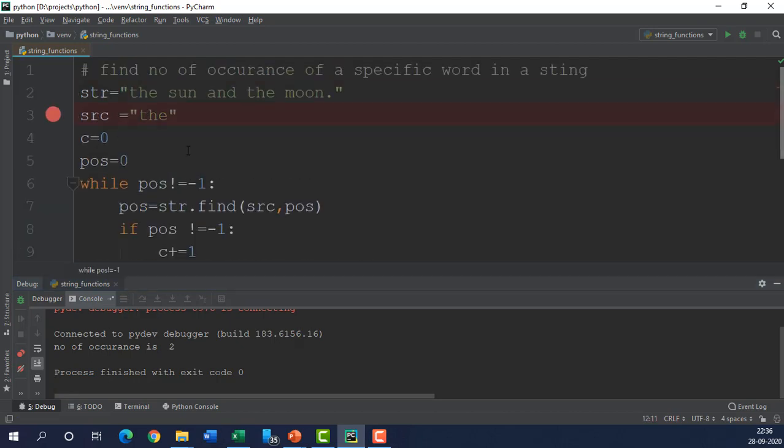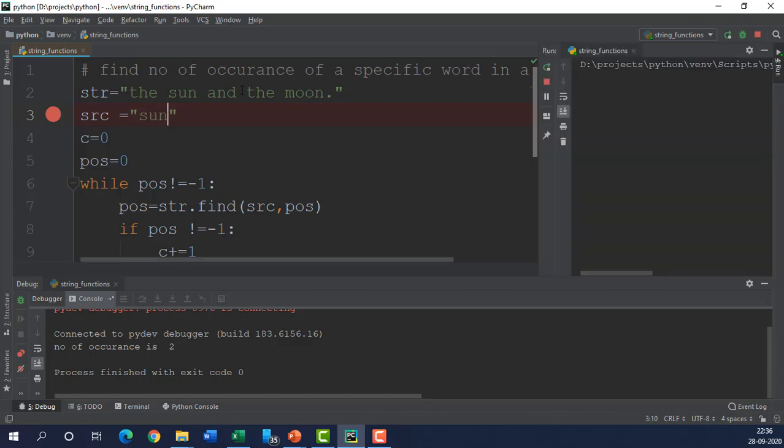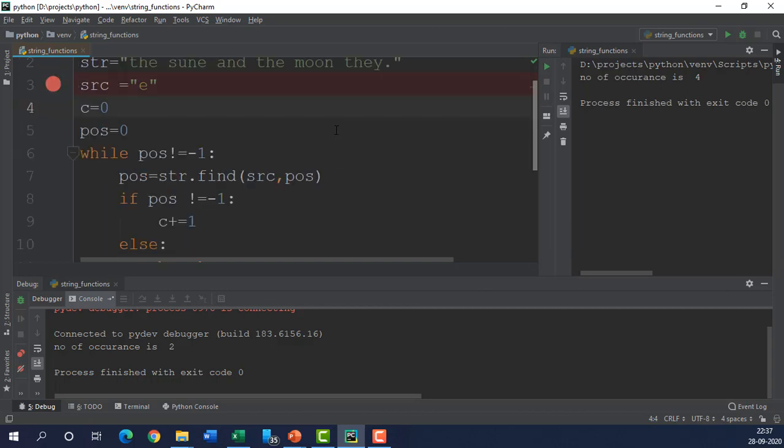Okay, now let us test this with one more example. Let's have a sun, right? And this time I'm going to just hit Shift F10, so you can see only one occurrence. Now I'm going to have multiple 'sunny', let's say we have 'they', and we are searching E this time. Okay, so 1, 2, 3, and 4. So we are getting 4, right? So my program is working.